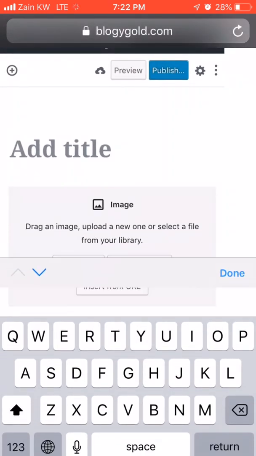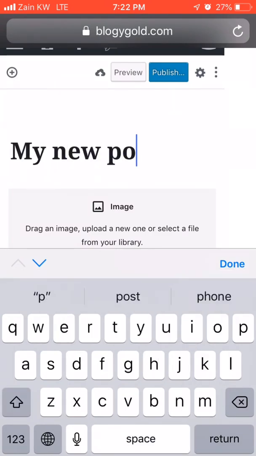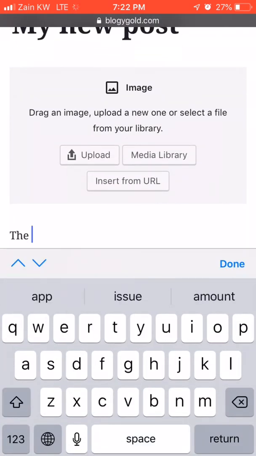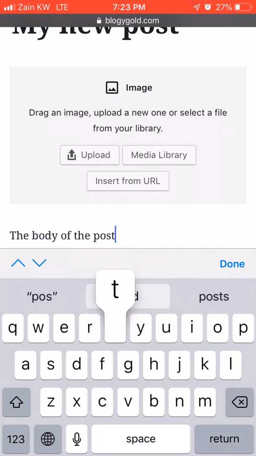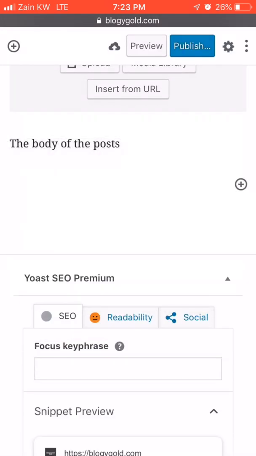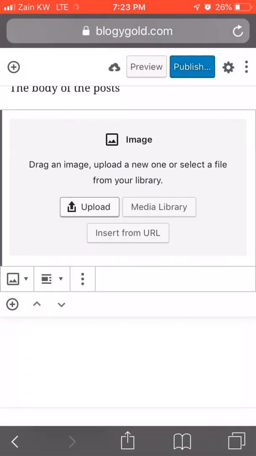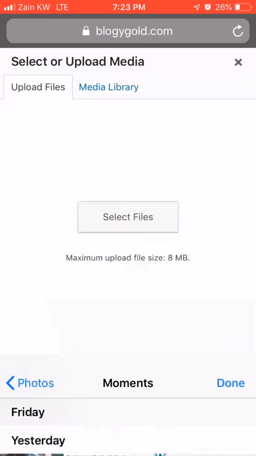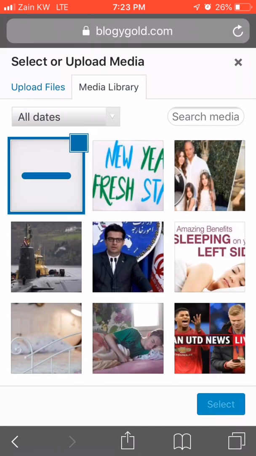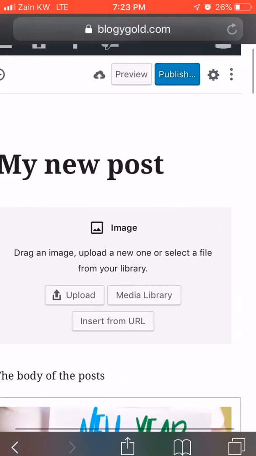Here we will start typing the title of the post, my new post, for example. Then you can start typing the body of the post as a paragraph. You can click here, for example, and add an image to the post. Of course, you can upload the image; a bigger size takes more time to upload. You just click again, upload it, and select it again. So the image is here, the text is here, the title is here.